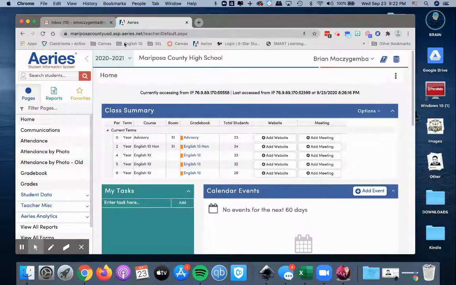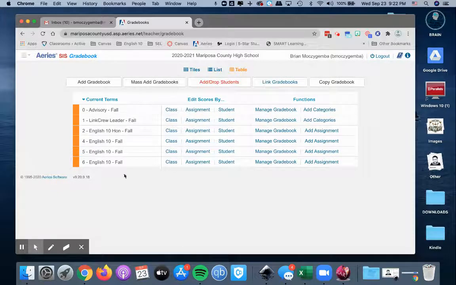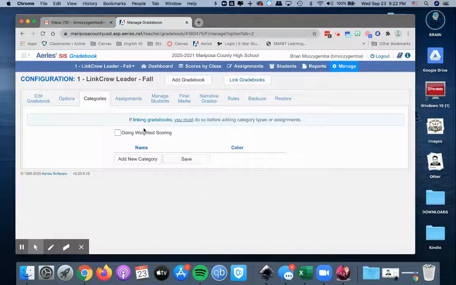So when you log into Aeries, what you're going to want to do is either click here on gradebook or select any class that you have listed here for the gradebook. Just going to go ahead and hit gradebook here. This is going to bring you to all of your classes. If you have not set your class up yet, you're going to want to go ahead and hit add categories right here, which will allow you to then enter the categories that you want to use.